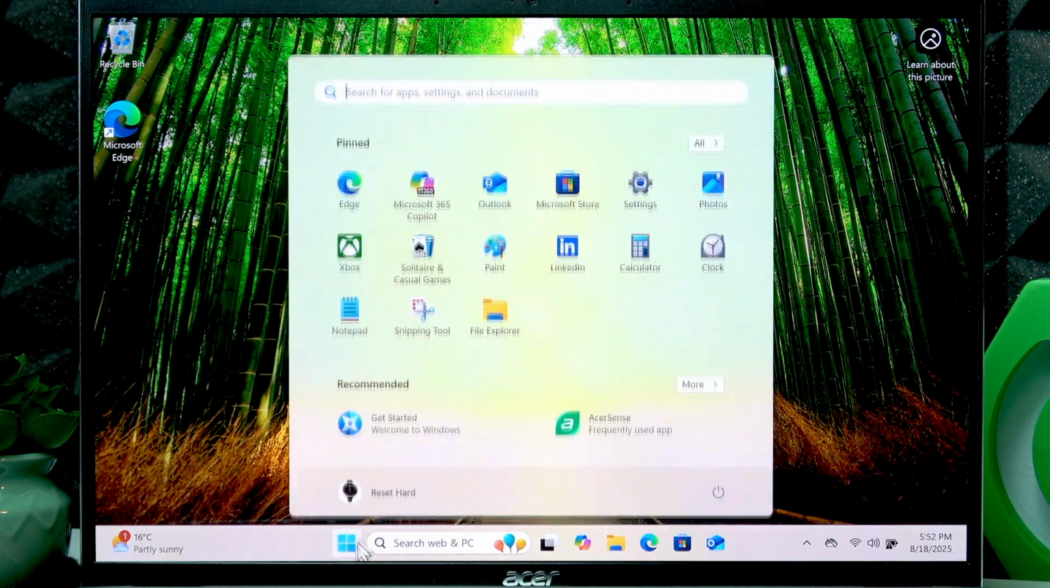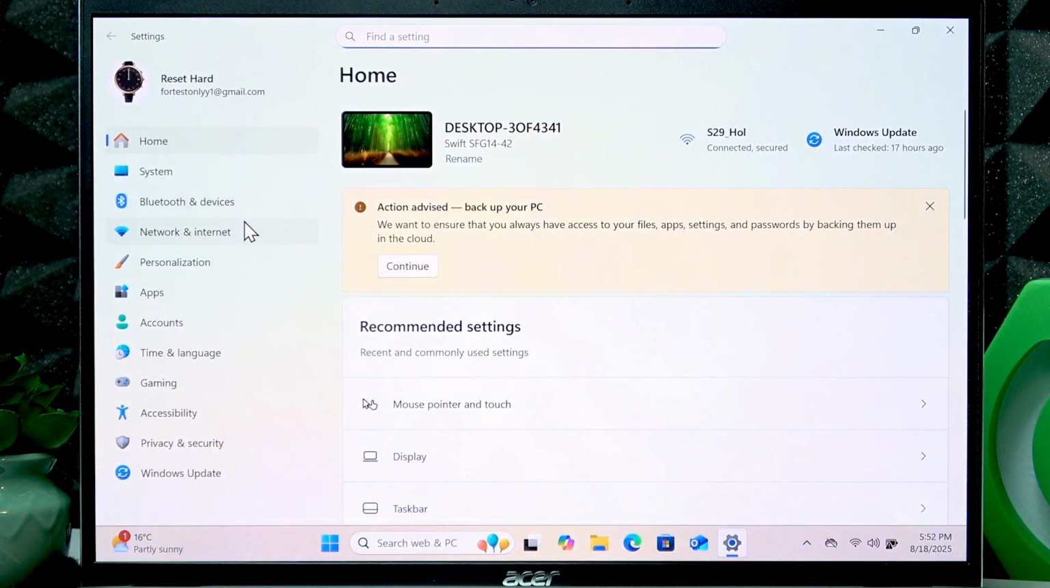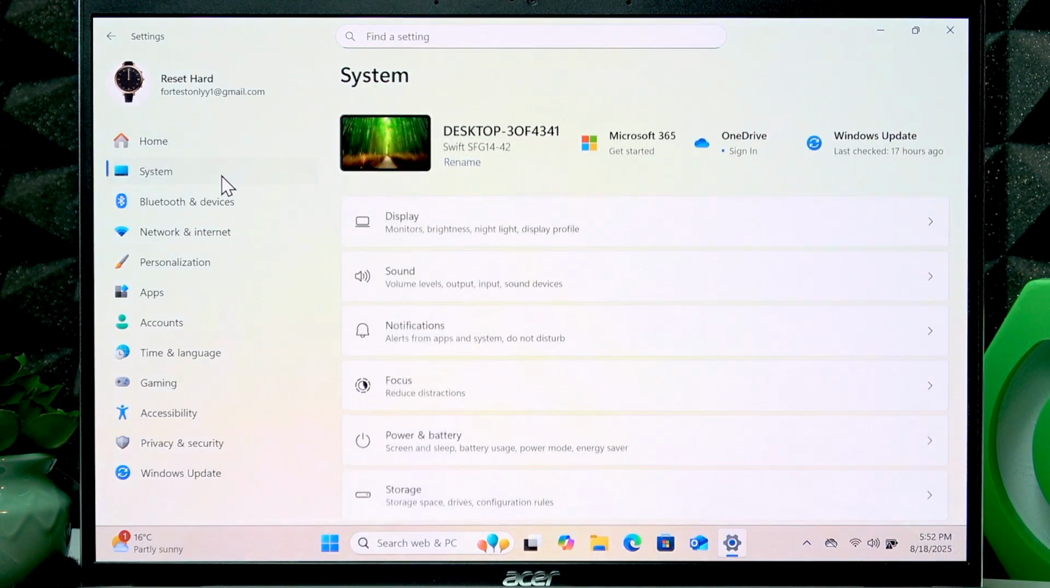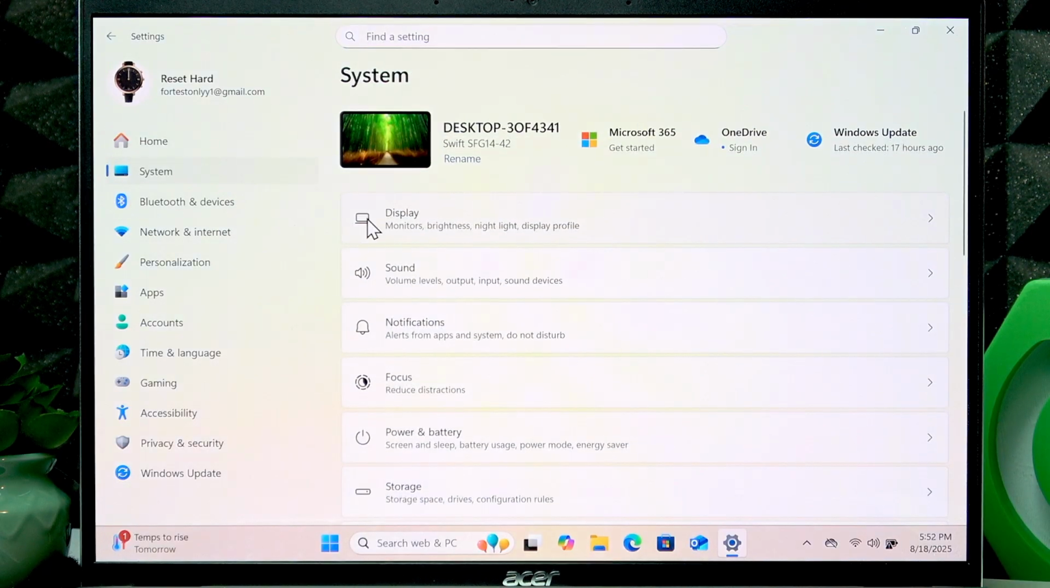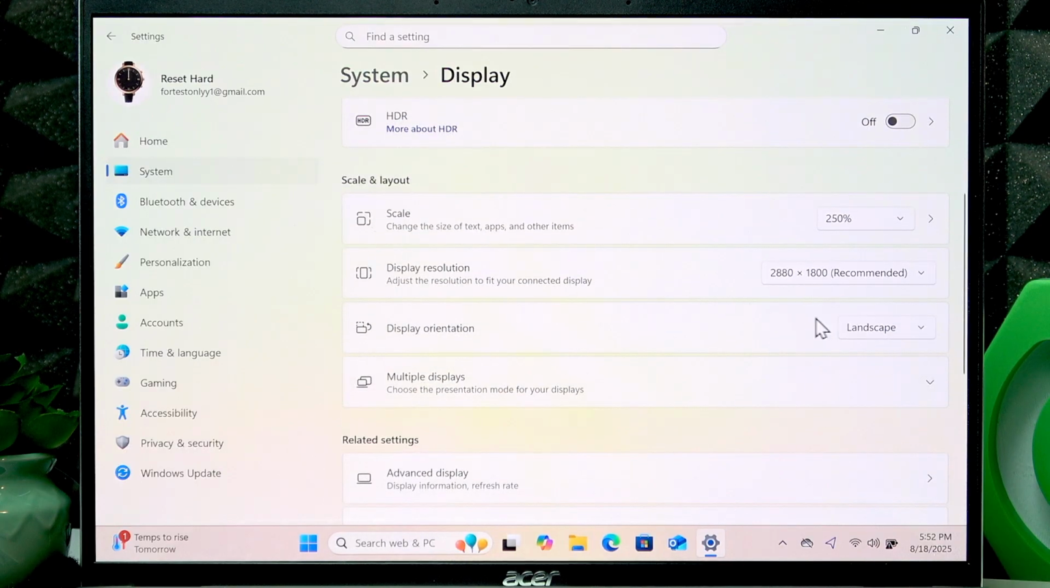To do it, first open the Start menu, then go to Settings. Then here, open the System section, go to Display menu, and then scroll down and change the display orientation from landscape to anything else, to any orientation that you need.